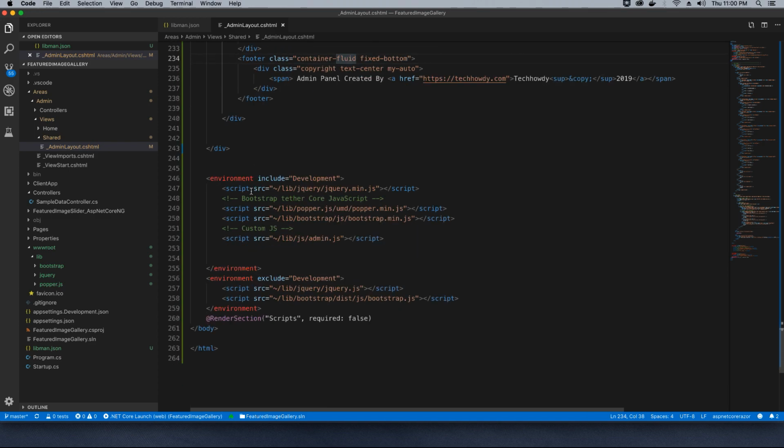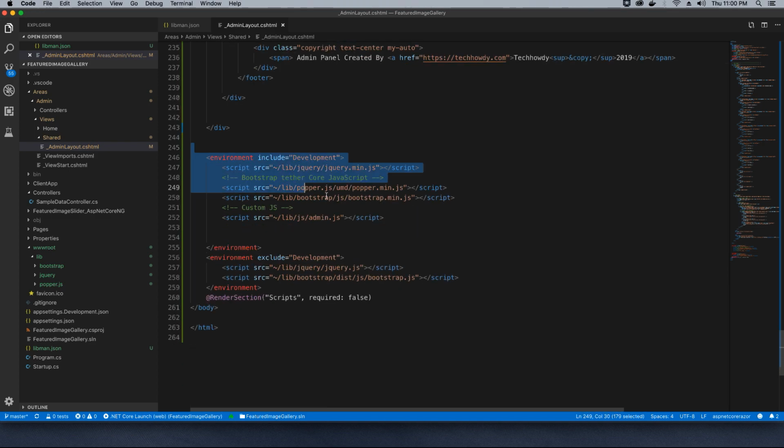At the bottom of our default layout, I have specified all the libraries that we are going to use, and you have to specify them in this order. You cannot specify jQuery after you load your Bootstrap, because in order for Bootstrap to work properly, it needs jQuery. So first you need to load jQuery, then the Popper.js library, and then finally the Bootstrap library. And if you have any custom JavaScript, you will load it after these libraries have been loaded.